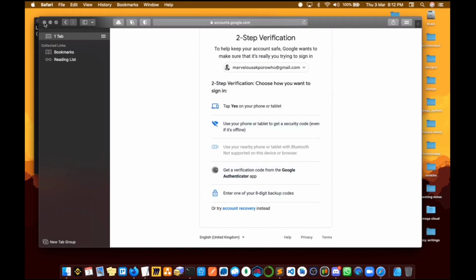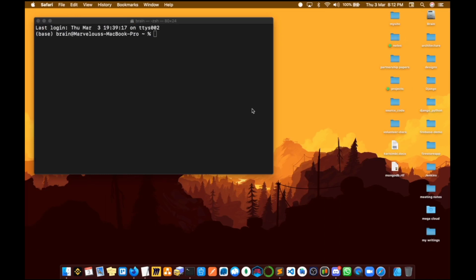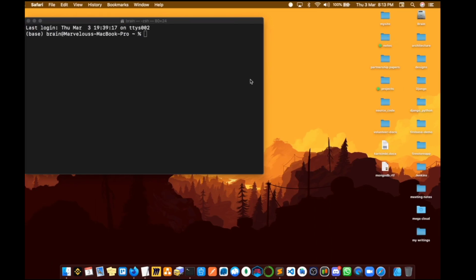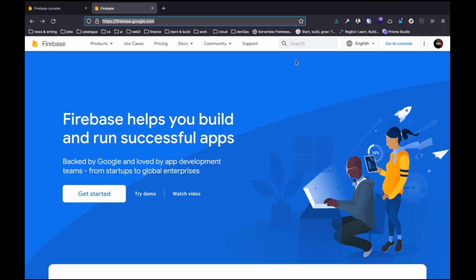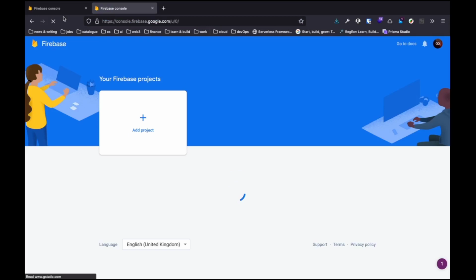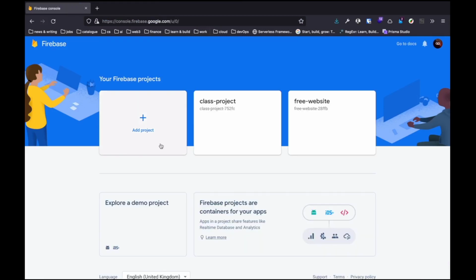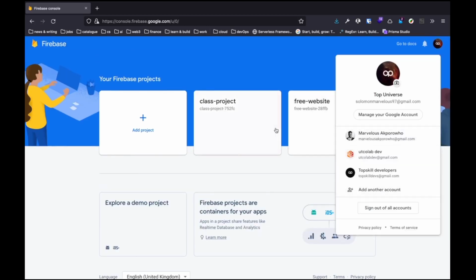Okay, so what you have to do basically is sign into your Gmail account. Once you're signed in, it's going to take you to the console, right? I am already on the Firebase console here, and this is what you get. You can have multiple accounts using your Firebase.